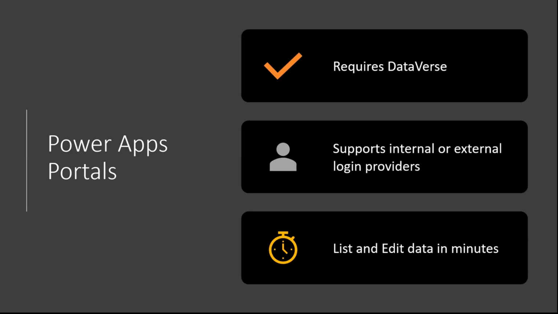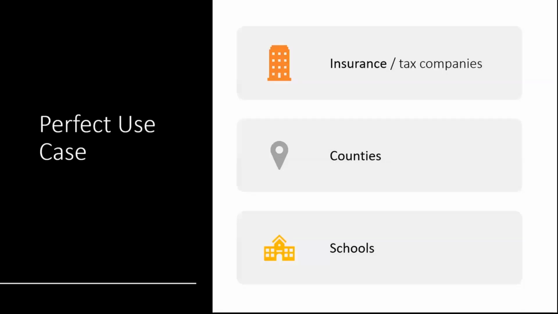That's one of the cool things about portals. It resembles a little bit like WordPress, but allows you to interact with Dataverse similar to model-driven apps and model-driven forms within a few seconds. As a matter of fact, I'm going to build one live for you in a few minutes, and you'll see how fast it is to get down to the row-level security easily here.